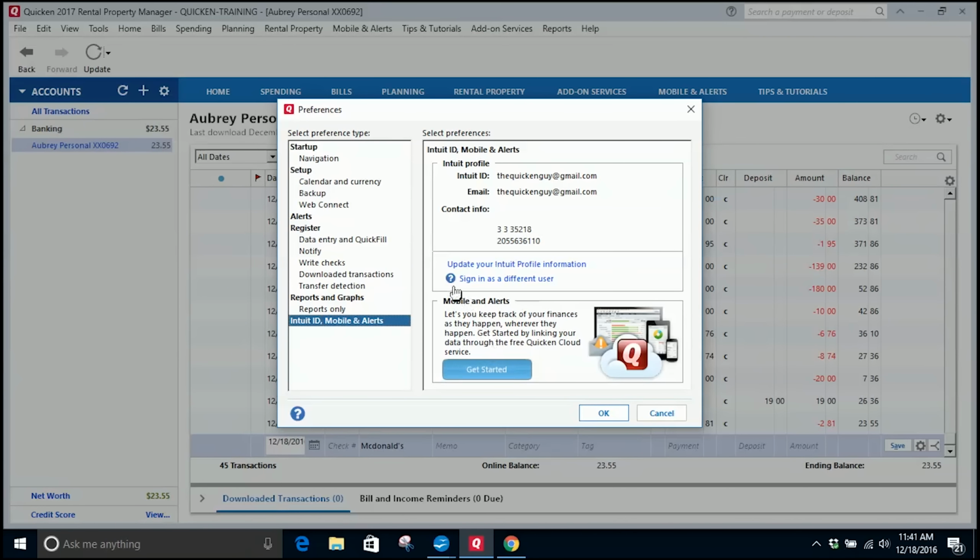So it takes you to this page right here. It gives you the Quicken Intuit ID, which is the quickenguy@gmail.com. And then it gives you an email address right here as well. All right. So that's right. That's correct. So I need to make sure that that's what's in there, especially when you're resetting the password.